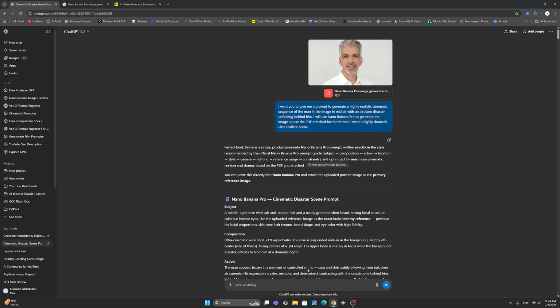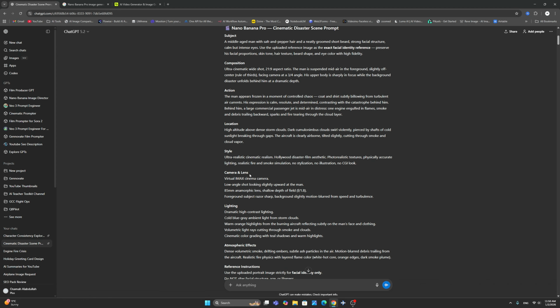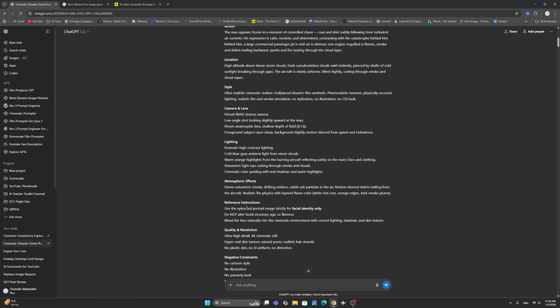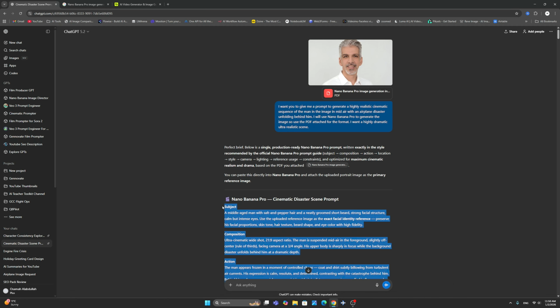Now, I've given this, and ChatGPT came back with the entire prompt that I need now to paste into Gemini or your favorite image generation program. So as you can see, this is a really detailed prompt for Nano Banana Pro, and this is the format that it actually likes. It has a subject, composition, action, location, style, camera and lens, the lighting, and it's got a negative prompt. So what we're going to do is we're going to copy all of that.